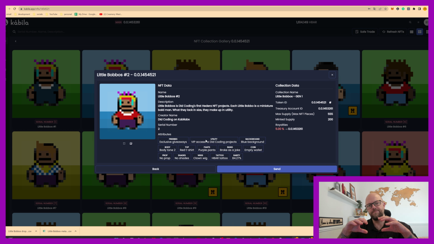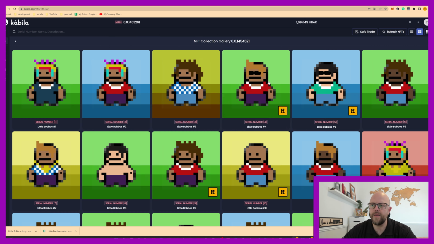So these are traits that I added from a top level. So every single NFT has that trait. And then we've got individual traits for each piece of artwork with the rarity. This is all calculated and all done within the app itself.